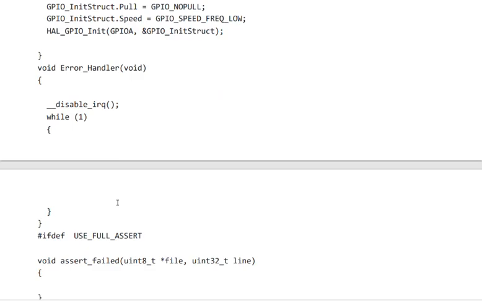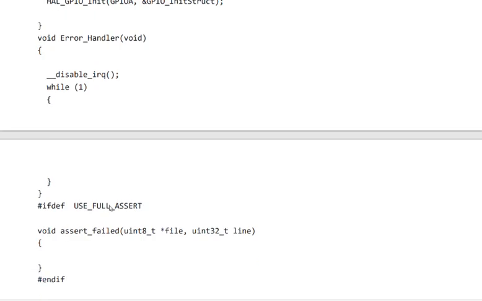The last one is the error handler. If any hardware initialization error occurs, this function disables interrupts and enters an infinite loop. So we used a while loop in this case to halt the program for debugging.